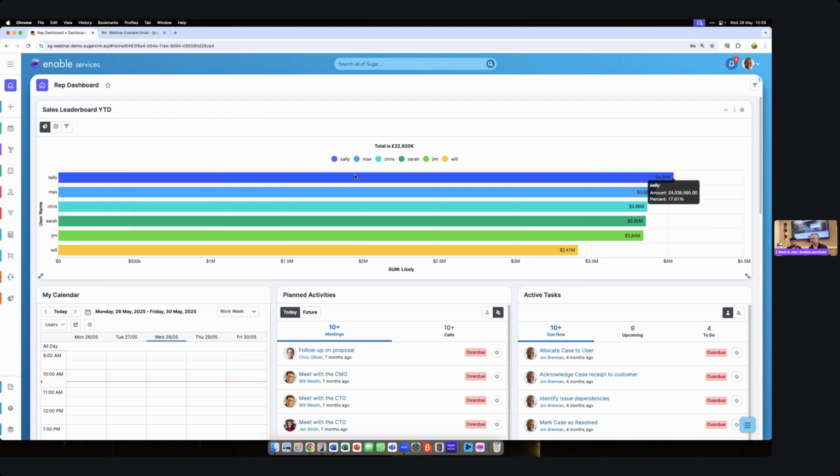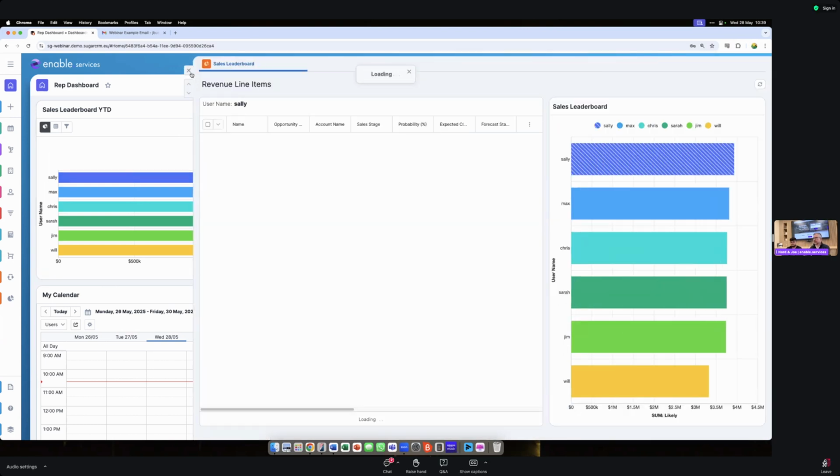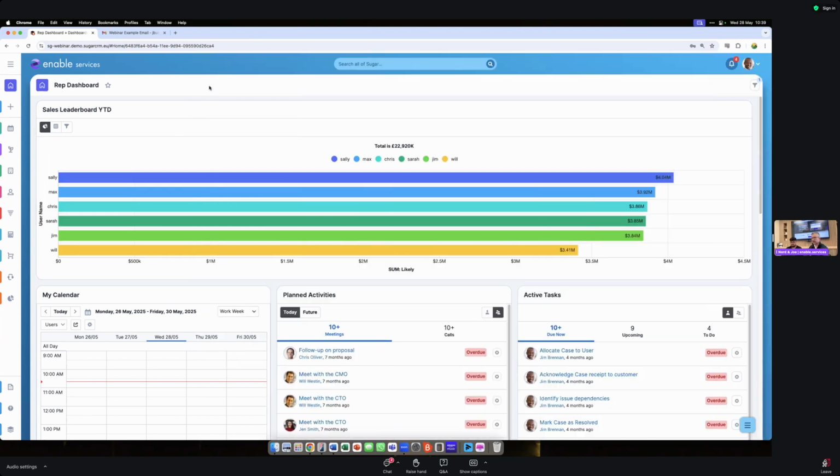They have the actual filtering of duplicates, which they've improved as well. And in the normal Sugar, you can drill into anything and actually see what you want to see.